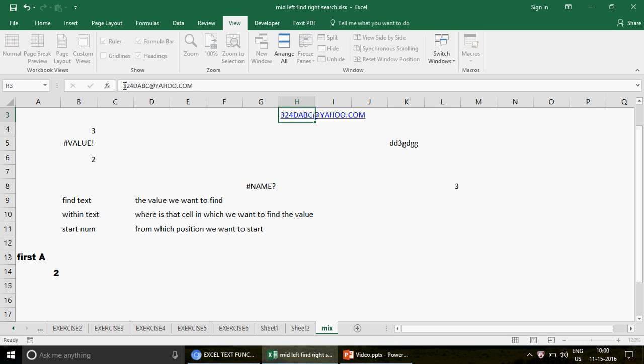Let's say this one. Now you see the answer is 5, which is correct because it says 1 2 3 4 5, so it's on the 5th position. But that's not what I want to find out. I want to find out this second A, and you know that I have even changed the start number to 2. Even if I do 3 and press enter, see what happens. The answer still remains the same.